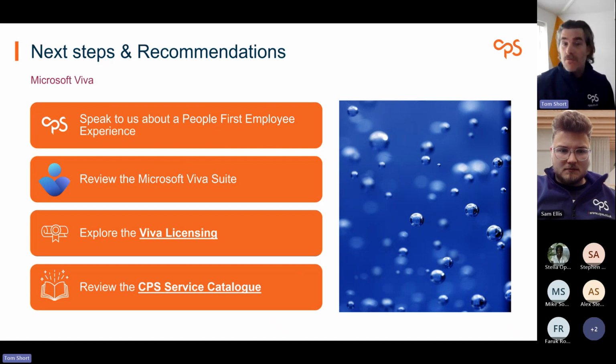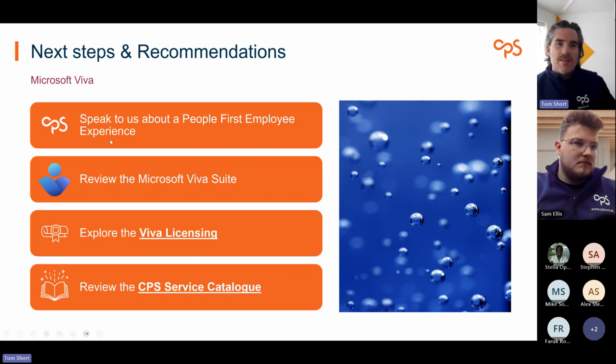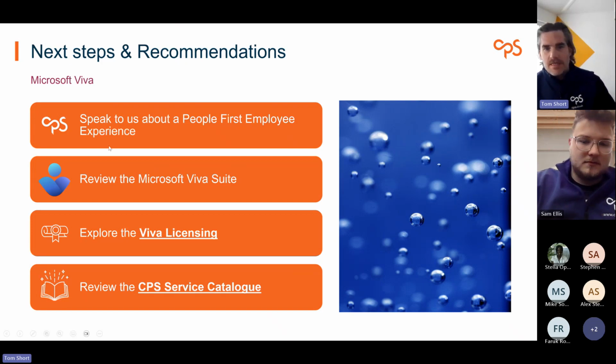And then finally, we've got our CPS service catalog that shows you what else we do. We are a Microsoft 365 partner, so we touch the whole spectrum of tools in there. So if there's anything else you need support with, please have a look at our service catalog and see how we can help you.